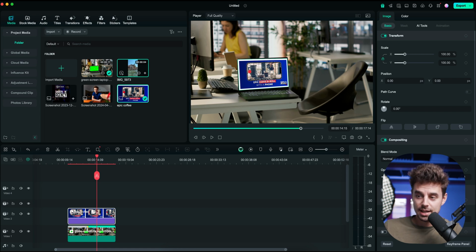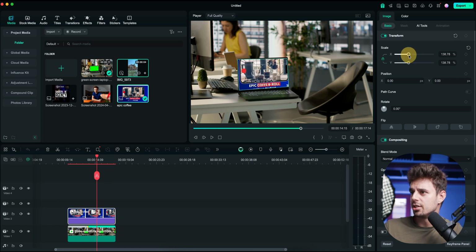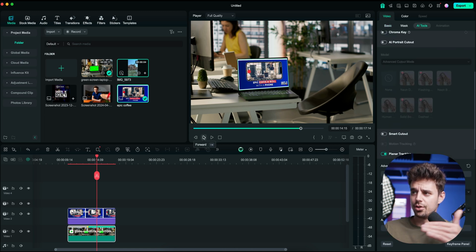So let me see if I can change that. Go over here to that layer of the picture right here, change the scale. Yeah, we can change the scale, but I think I would need to pick a further out point of the screen so that I don't see the green anymore. So maybe that's something that I will need to change.